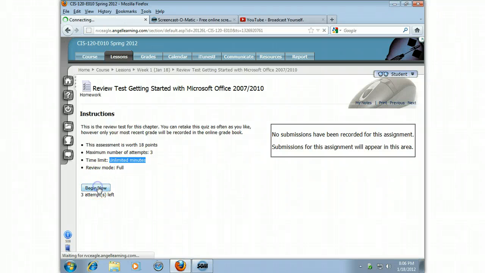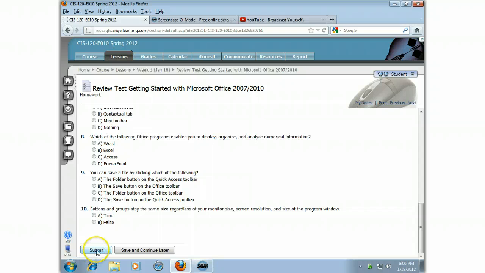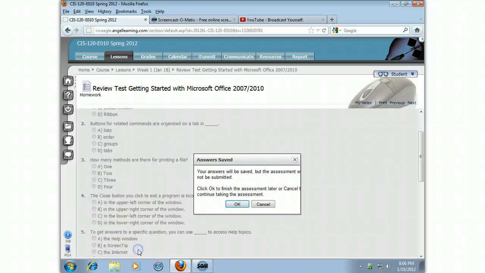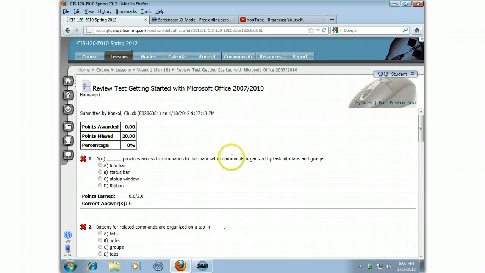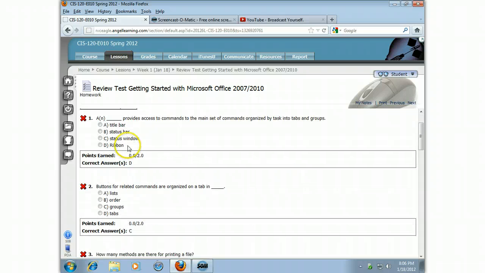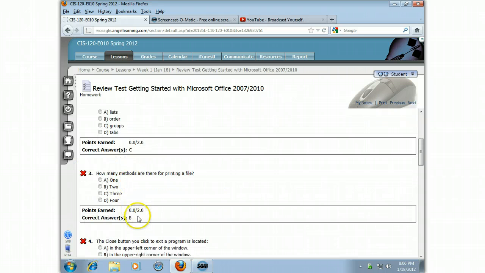And then, if I click begin now and say I'm done and I hit submit, but let's say you have a phone call, you have to answer the door, you can click this save and continue. It says your answers will be saved, but the assessment will not be saved. Click OK to finish the assessment later or continue taking it. So that's a nice feature that you can save and continue where you're at and then come back later. But if you hit the submit button, it's going to save and grade everything that you've done. It'll tell you your points awarded, how many you missed, and the percentage. It'll also give you what the correct answers should have been for each one.